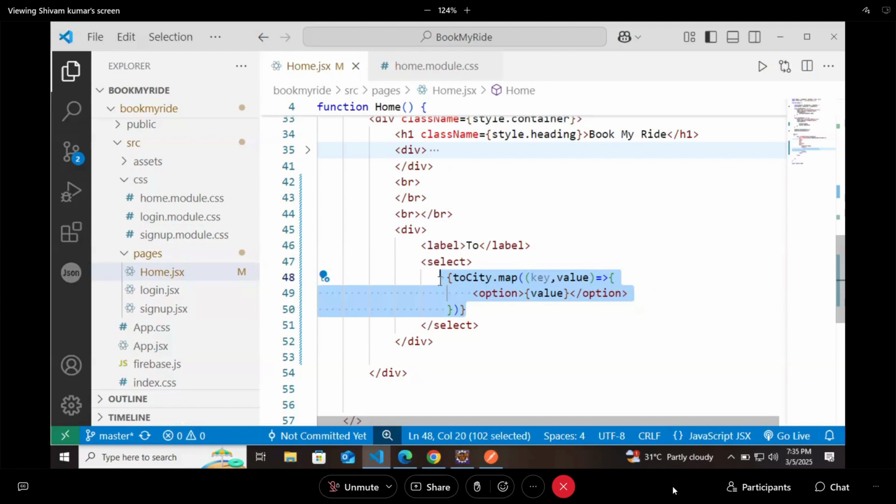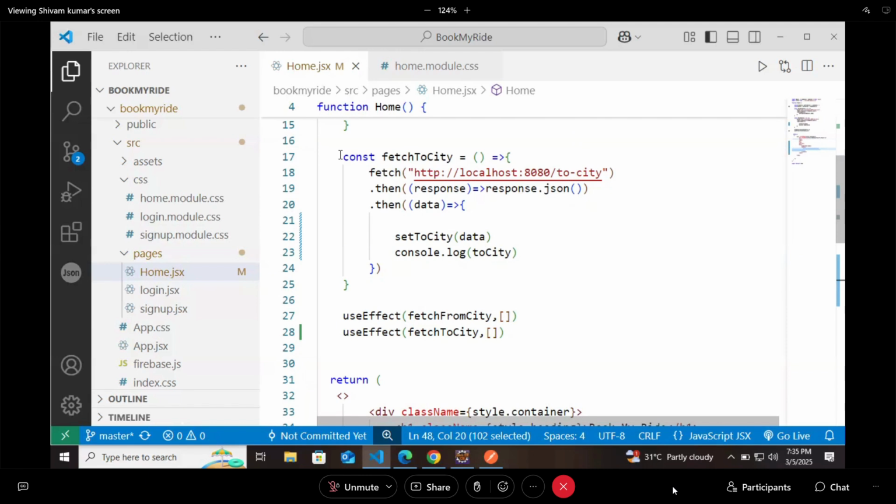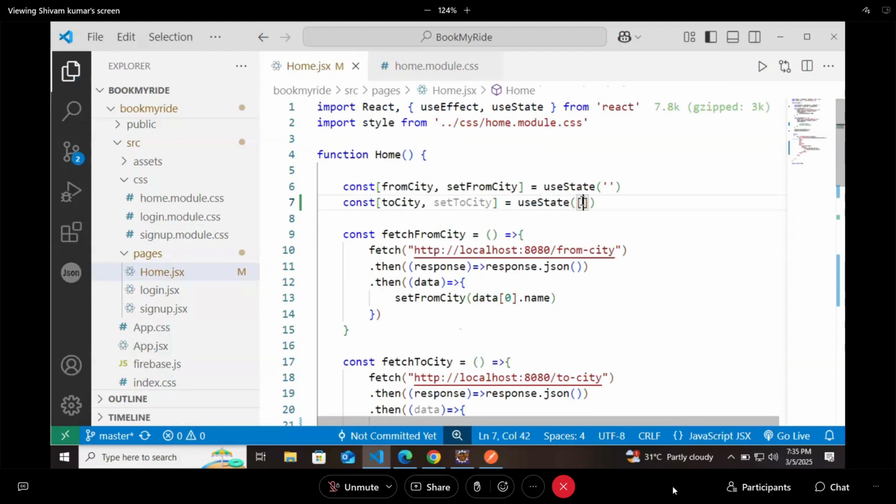Where the values are going now? toCity is not an empty array. We know this, or it's an empty array. In this toCity, what I will do is, let's say I will comment this code for a minute. Just for a minute, I will comment it. This code also I will comment. In the array, I will set some static values, that's HYD, BLR.